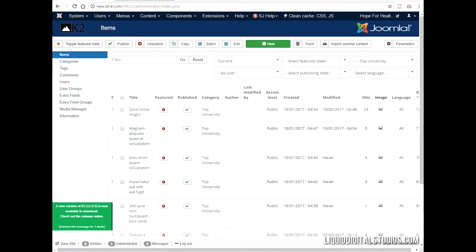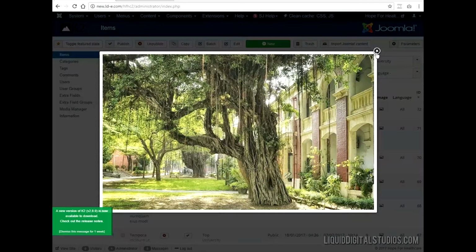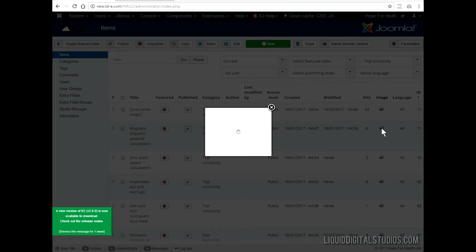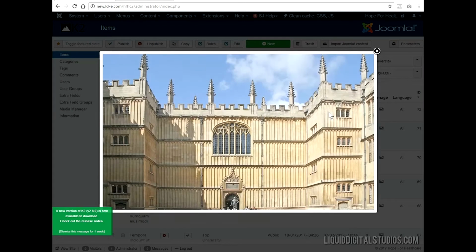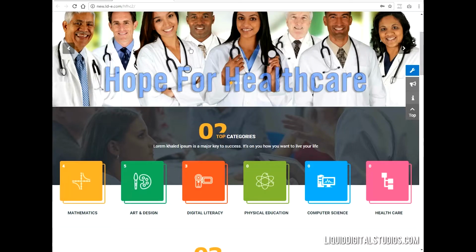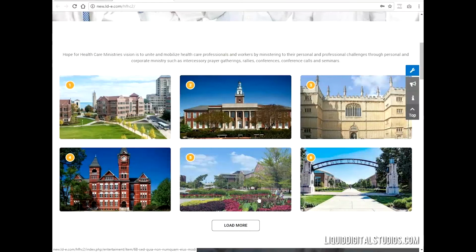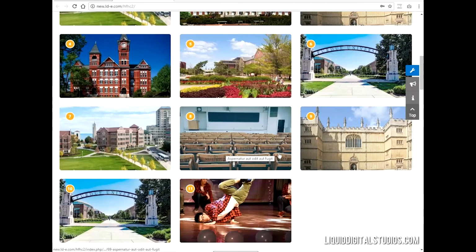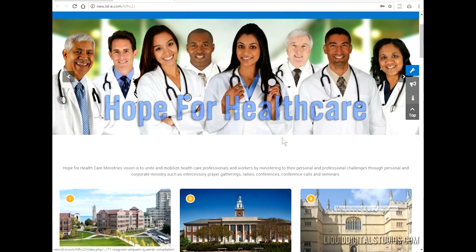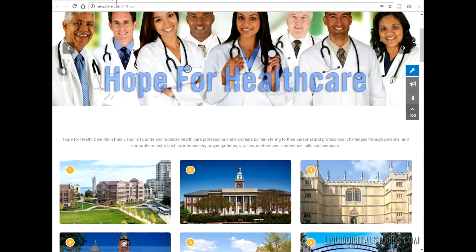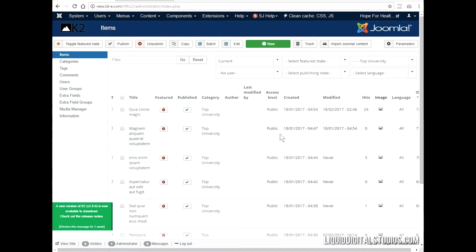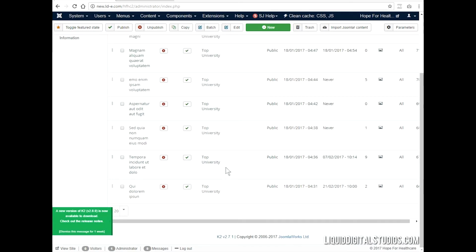One of the ways to identify whether you have the right content is you can click on the image icon here, and it will preview what that image is. And so if we were to go to the front page, let's refresh because we republished. And so we see this image, and if we were to load more, we'll see more of the others. But we're in the right area for this. And so go to the back end. And so these are all Top University.